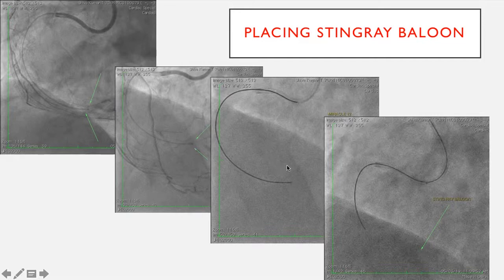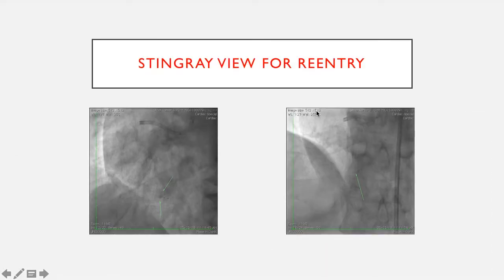Once I reached this landing zone, I exchanged the Crossbars for a Stingray balloon with a Miracle wire. Once Stingray is positioned at the re-entry zone, the important thing is you have to choose a view where you manipulate the Stingray wire into the true lumen. The ideal view you have to identify based on the wings of the Stingray. In this view the two wings of Stingray are visible very well. We have to take a view where you don't see the two wings, so you see an end-on view of the wings.